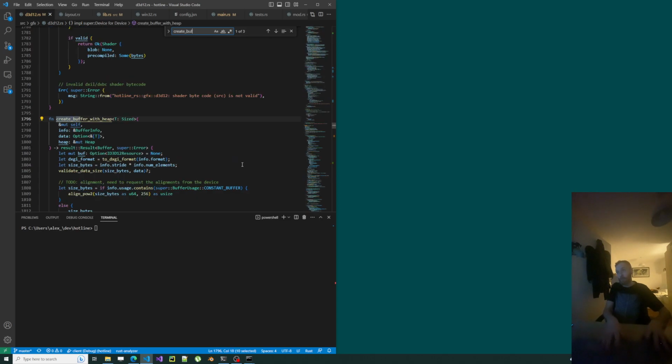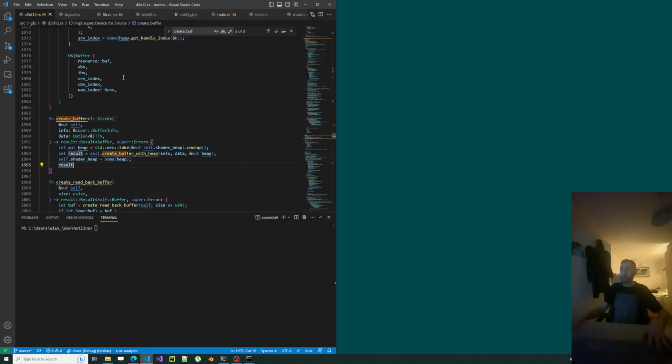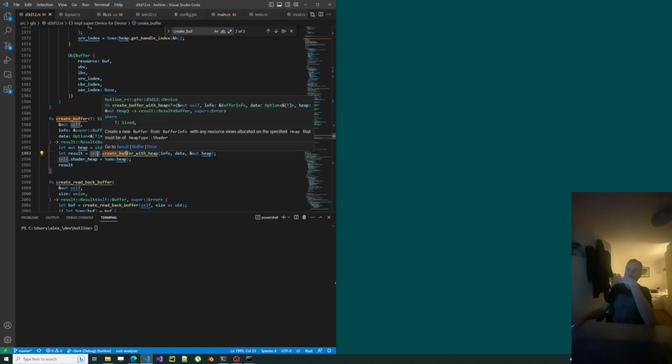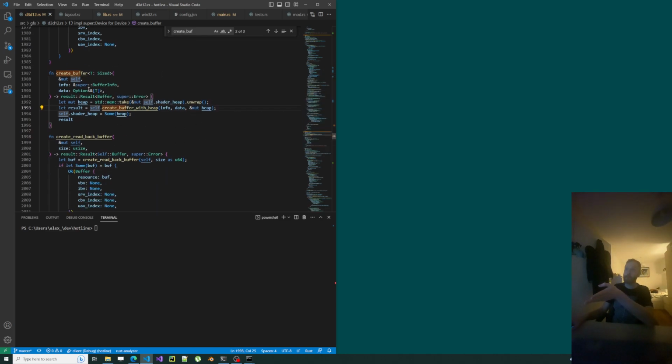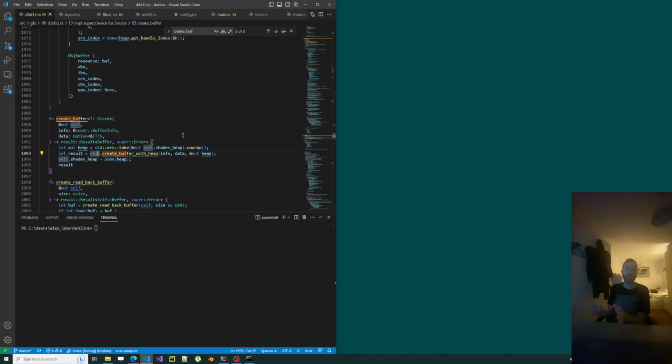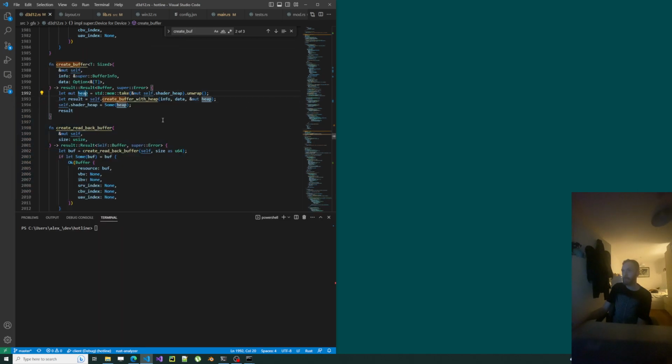So what was it? Create buffer with heap in here, right? So this was the problem. Create buffer with heap, you've got to take a mutable self. Or do you? I think you do. And you have to take a heap. And the heap is actually a member of self, because we can do create buffer with heap or create buffer, and that uses the device's heap. So I had to do this in other places. It's a bit fiddly or not ideal.